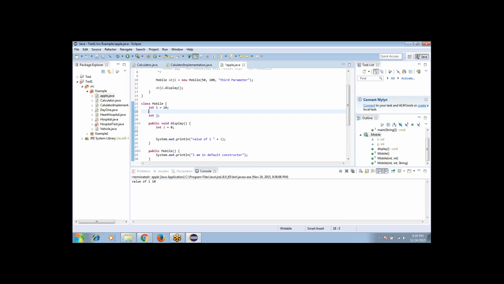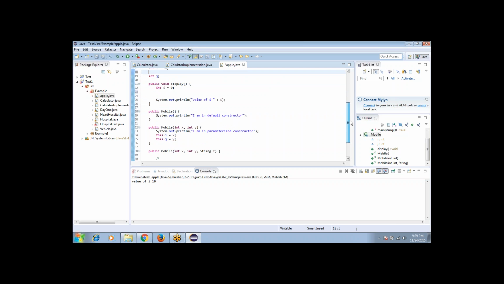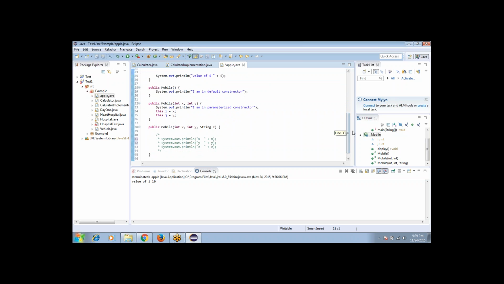Constructor type, didn't get it. Can you come again? Means we are using three types of constructors, right? In the example, the constructor where we did not mention any parameters, the first one, is the default constructor. We did not call the object for the first one.